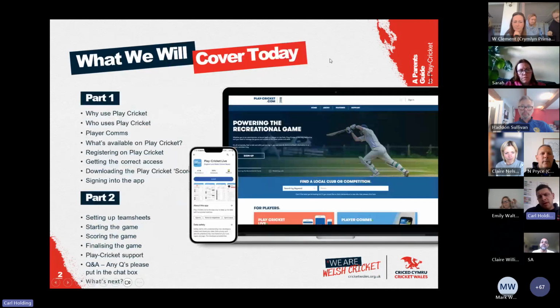So it's going to be split into two parts. The first part is signing up to PlayCricket and getting the access in the first place. Now, some of you will already have access and have used PlayCricket before, so we will go through that just as a guide to getting yourself on PlayCricket in the first place. And then the second part will go through scoring on the app: how to start the game, score it, finalize it, and then explain the support that is there from PlayCricket. They really are a great help.